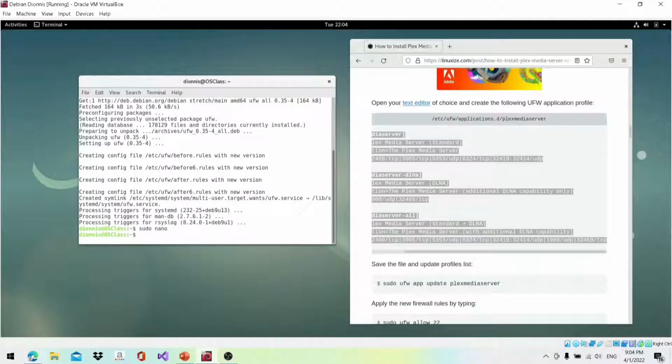Now we can update our profile. Use sudo ufw app update plexmediaserver. Next, we apply the new firewall rules. Use sudo ufw allow 22.